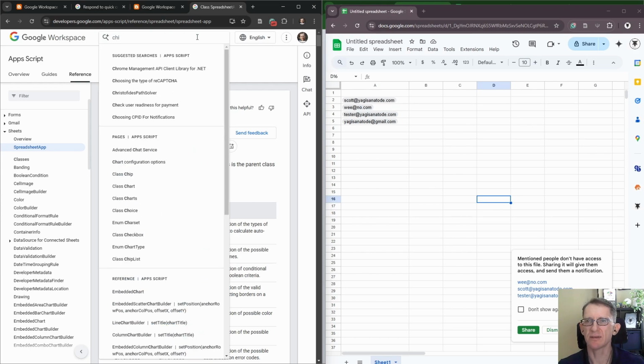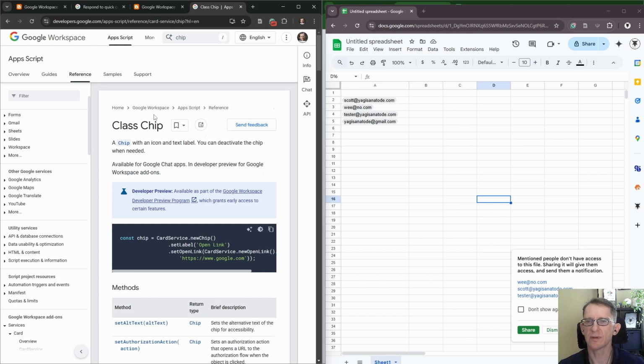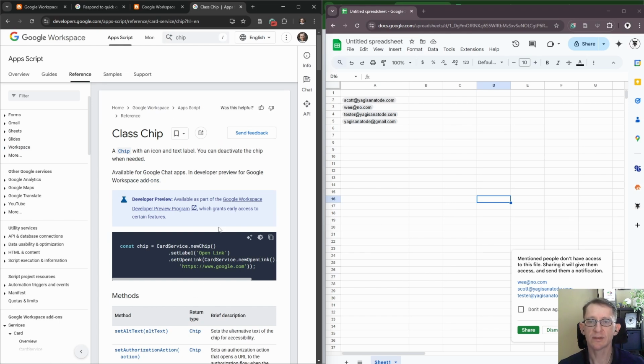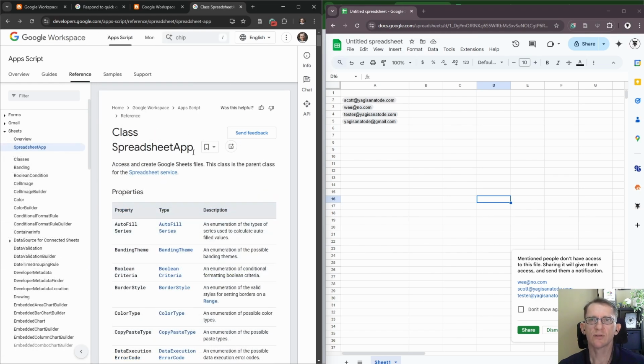I think this is just a general class chips. It's in Apps Script. See where this leads us. So it's a card services chips, so that's not what we wanted at all. But that's pretty much it. So we do have some chip access in Google Docs, but not in Google Sheets at the moment.